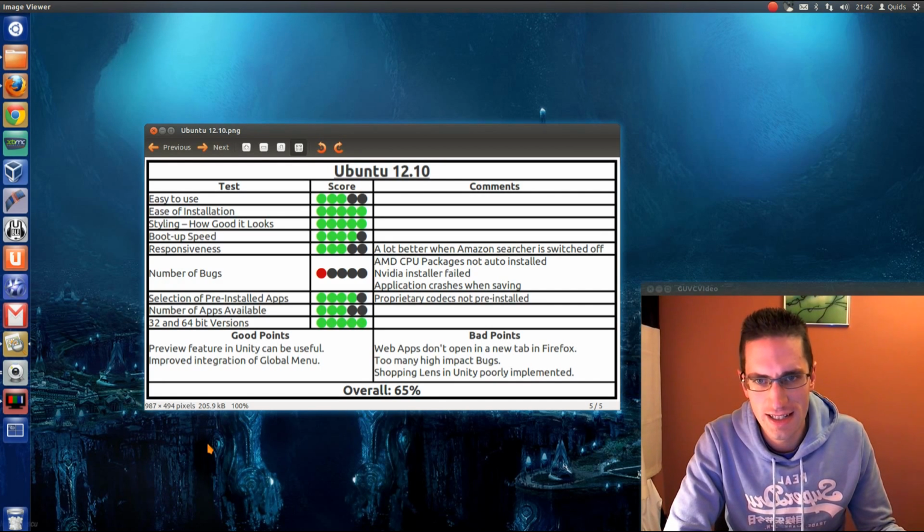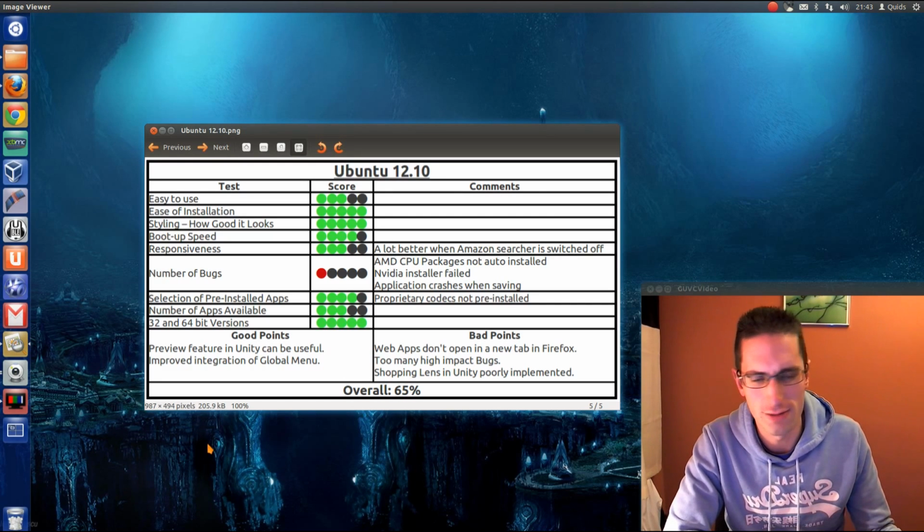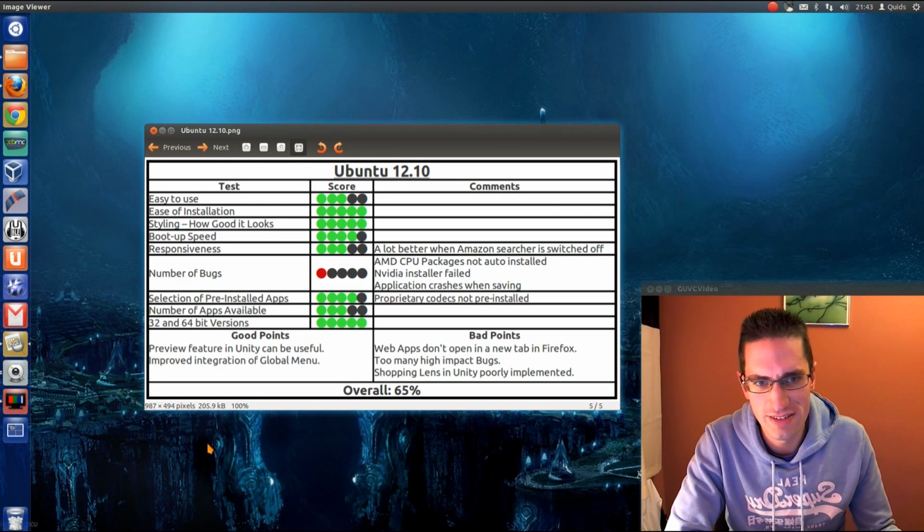So, styling. Yeah, there's some nice glossy effects now in Unity, and Unity does look a bit smarter now. Boot up speed. Not as good as it could be, because my boot up has this issue where it says unable to open the file for AMD microcode, or something. So I can't remember the full wording. It just turns out it's missing a package, that's all. Responsiveness. It's a lot better when you switch off the Unity shopping lens, so you don't display the Amazon results. It does work a bit quicker.